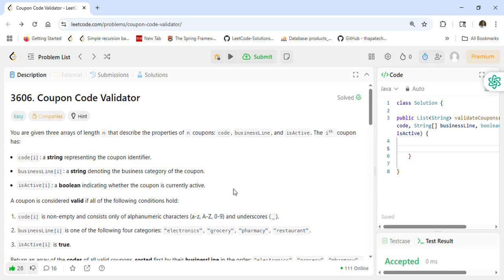In this example, they are basically testing how you can use comparators as well as how you can compare strings and validate the strings. So first we'll go through the problem statement.